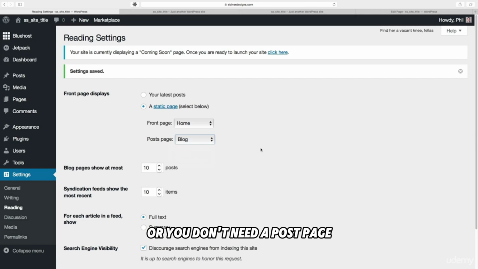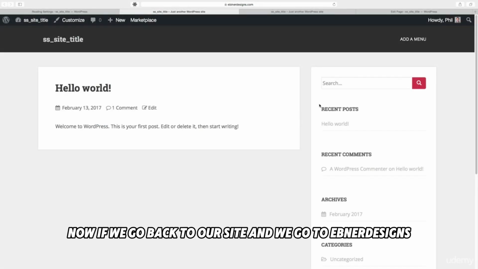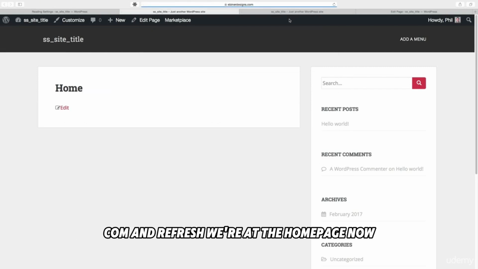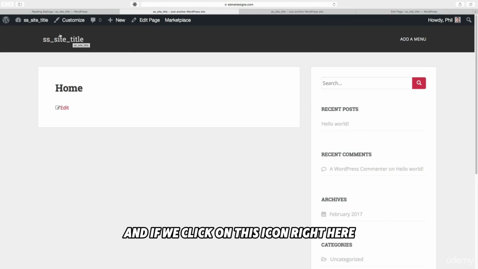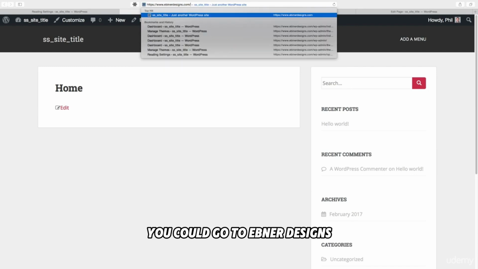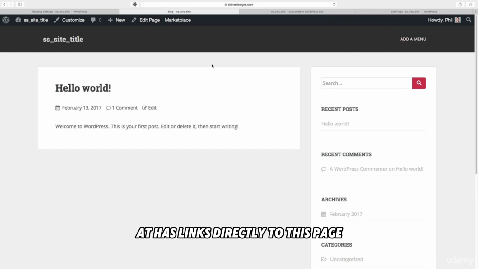Or you don't need a post page if you're not going to be adding posts to your website, and click save. Now, if we go back to our site, and we go to ebnerdesigns.com and refresh, we're at the home page now. And if we click on this icon right here, which is our site title, which we'll be changing in the next lesson, we go to the home page, which is that home page that we set up. To get to the blog article, you could go to ebnerdesigns.com/blog, or what we'll do in a future lesson is add a menu that has links directly to this page.